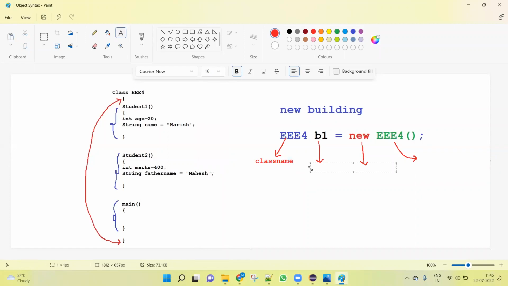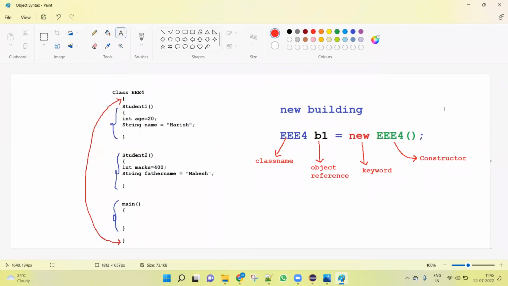This is a class name. This is object reference. This is new keyword to create an object. This is constructor. What is the syntax for object creation? Object creation syntax is class name, object reference equal to new constructor.